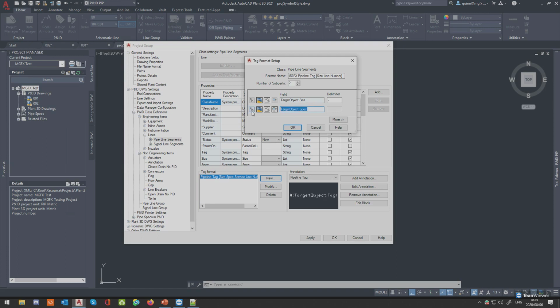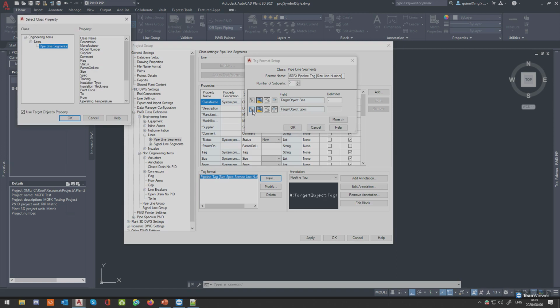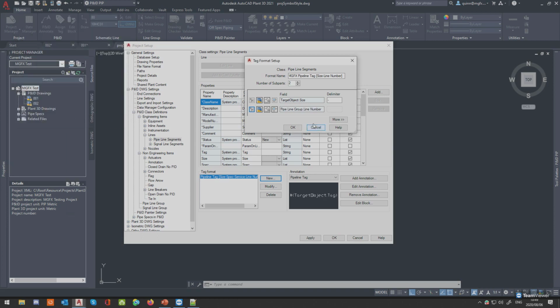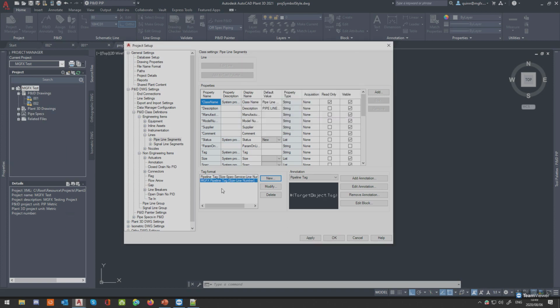We're actually interested in the line number. So what I'm going to do is click the pick again. But now it's not actually the pipeline segment I'm interested in. I'm going to tick that off. We'll just wait a second. It can take a little while for this to dig through the database. We are actually interested in the pipeline group and line number. And click OK. So it's pipeline group, line number, and click OK.